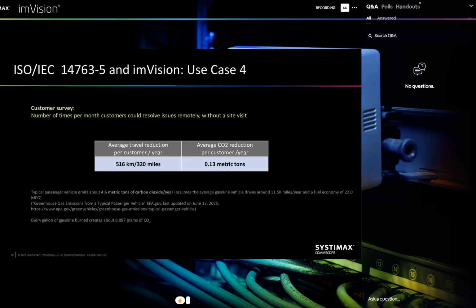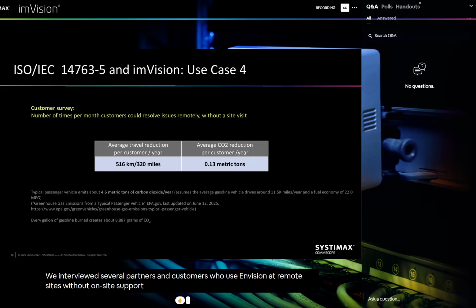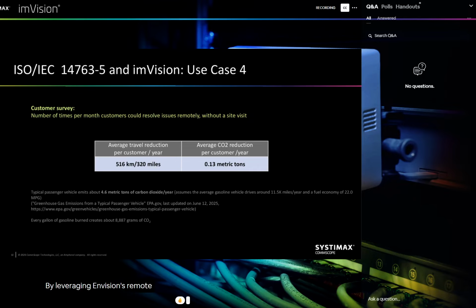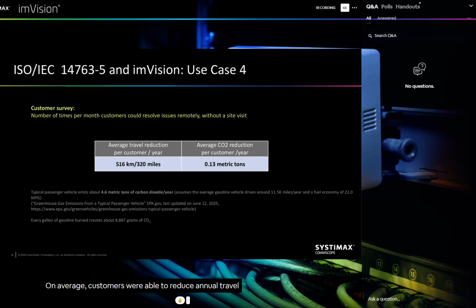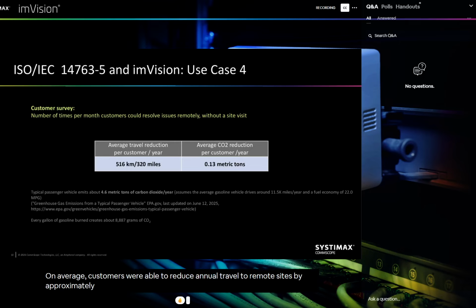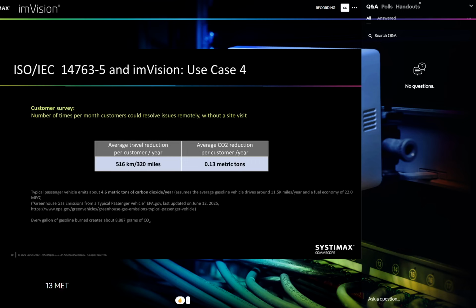We interviewed several partners and customers who use imVision at remote sites without on-site support. By leveraging imVision's remote monitoring capabilities, these customers were able to reduce the number of trips, often referred to as truck rolls, that were previously required to support their remote locations. On average, customers were able to reduce annual travel to remote sites by approximately 516 kilometers, resulting in reduction of 0.13 metric tons of CO2 emissions per customer per year.